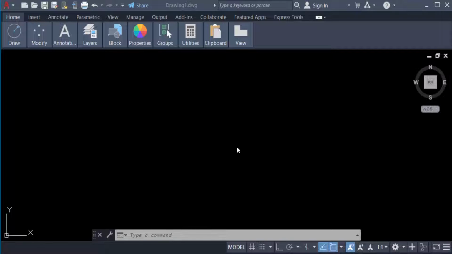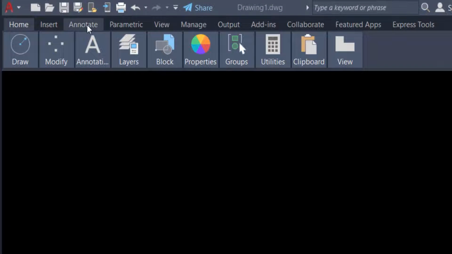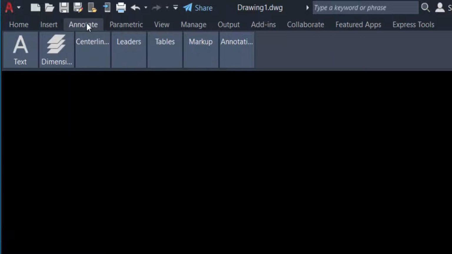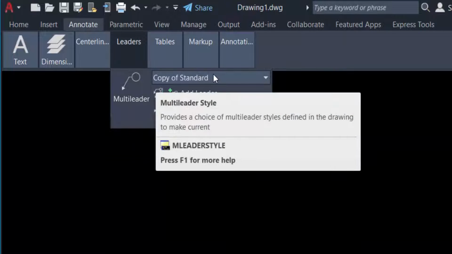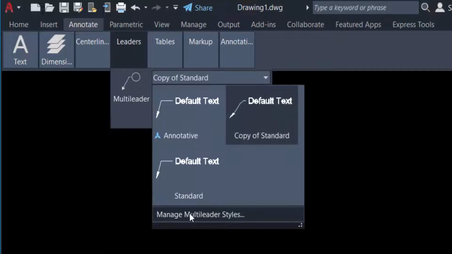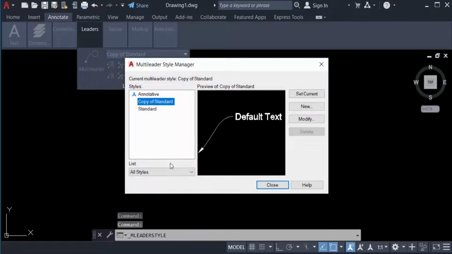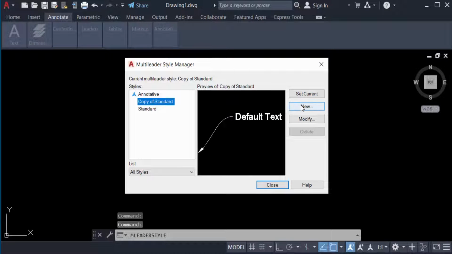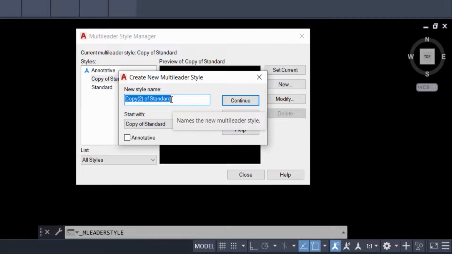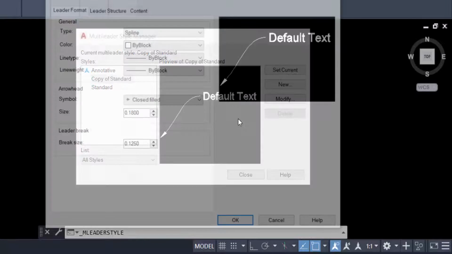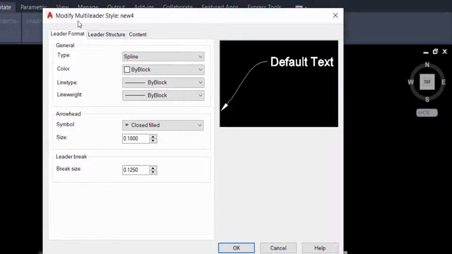I open AutoCAD 2022 and go to the Annotate tab, where you will find Leaders, and this is Multileader. I select Manage Multileader Styles and create a new one. The name is New 4. I select Continue, and you can find here Modify Multileader Style: New 4.